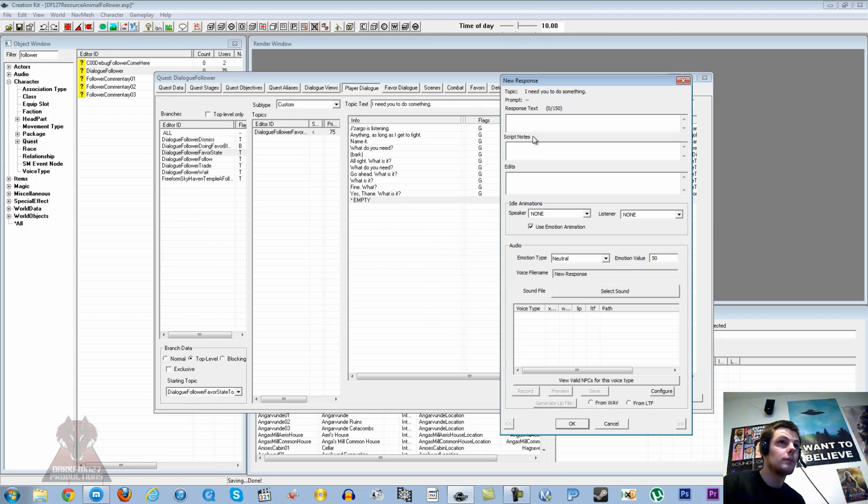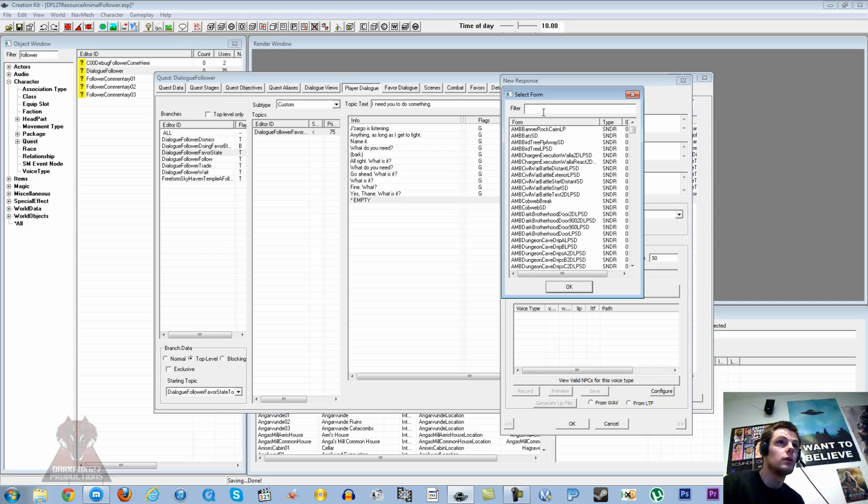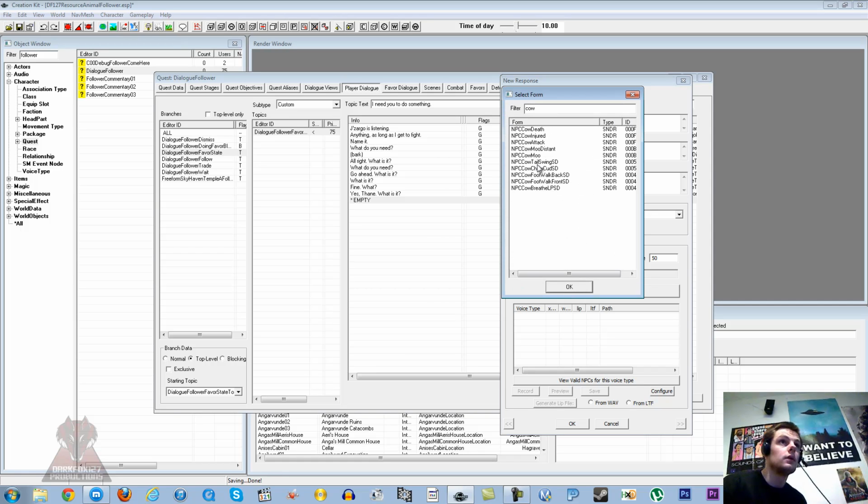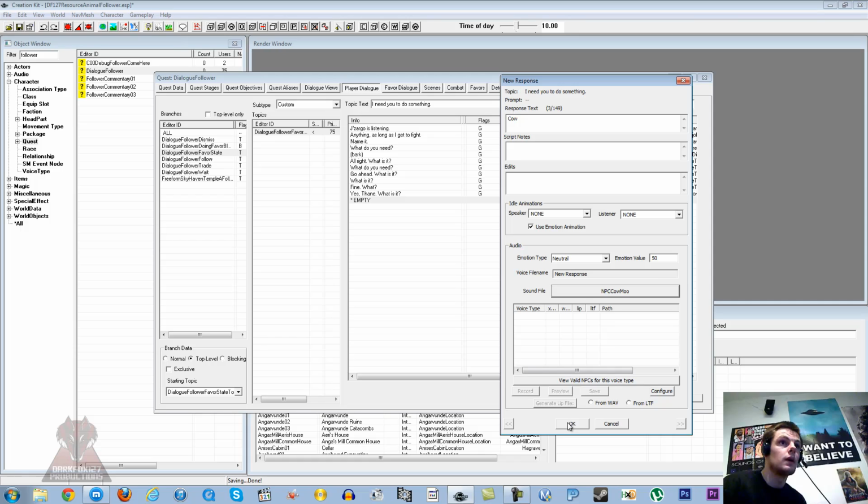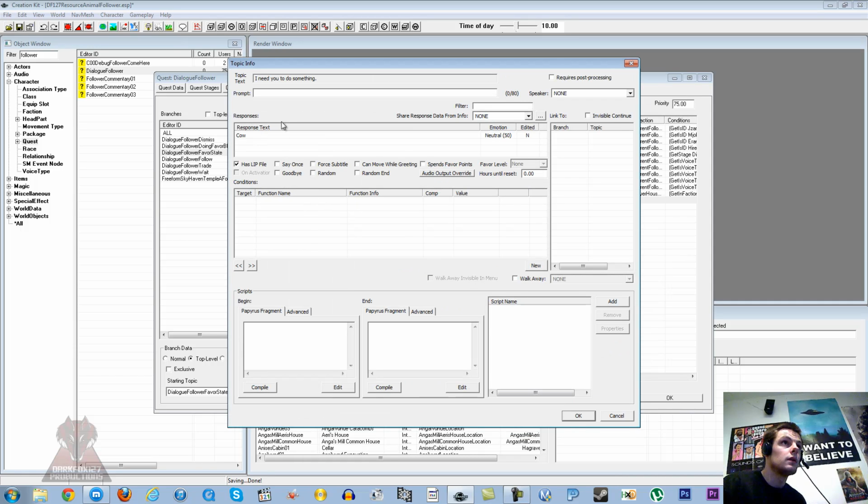Alternate click new. And we're going to go through roughly the same steps. So I'm going to type in cow again for my own use. Double click sound file. And I'm going to go cow. Click moo. OK. And then go into the prompt.